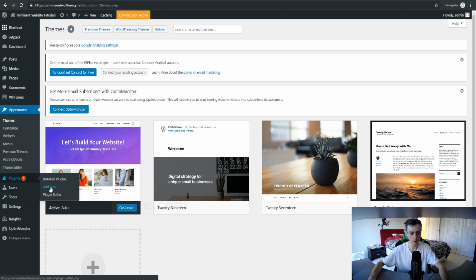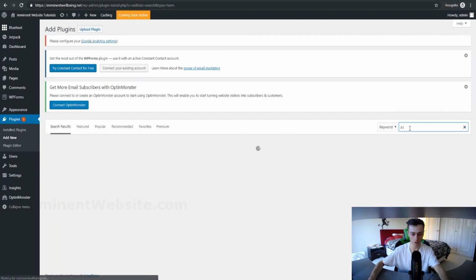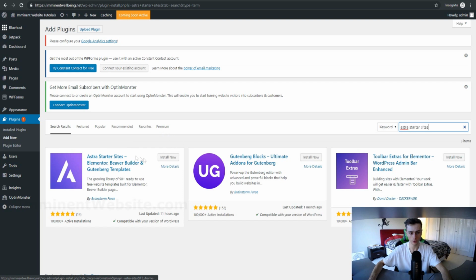So let's go to plugins right here and add new, and we'll be taken to this page right here. What we want to do is just search up Astra Starter. What you want to do is install the Astra Starter sites. Alright, so we'll click on install now, and we'll just let that install. Okay, perfect. Then we'll just want to click on activate right here.